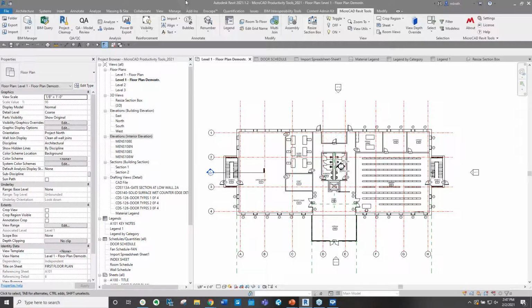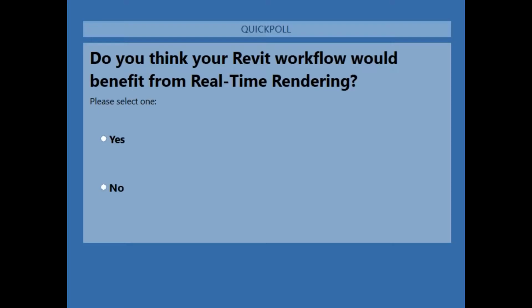I was trying to launch a poll earlier, but they weren't working. So I'll go ahead and do those right now really quick as you guys are thinking of your questions or typing them in. So this one was actually for the real-time rendering. Do you think your Revit workflow would benefit from real-time rendering? So if you guys want to fill that in, yes or no. And then we have just one more question, and I promise we will get to that Q&A section.